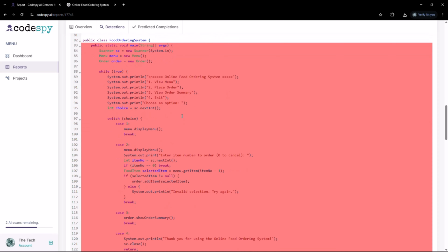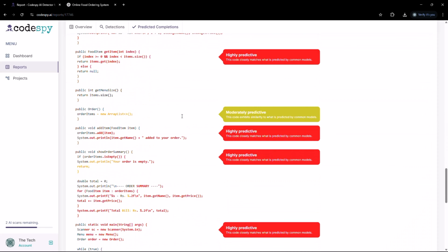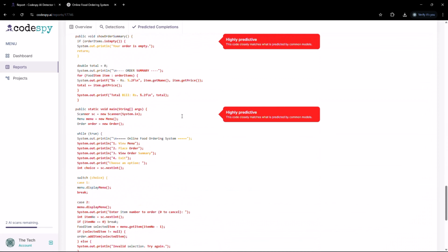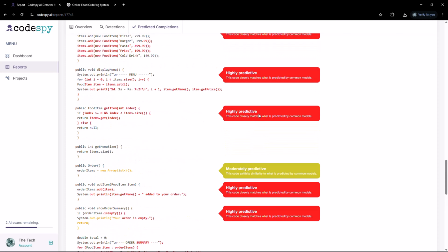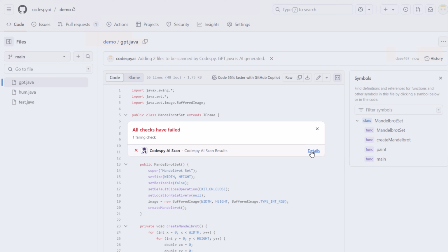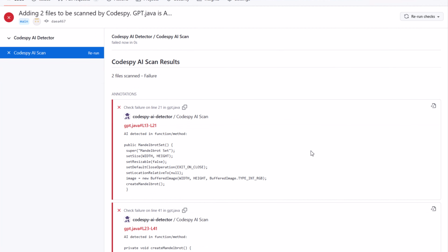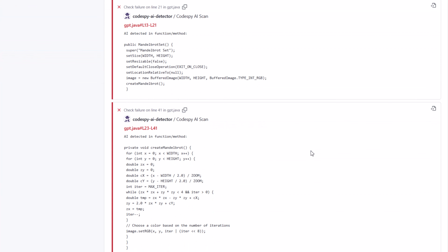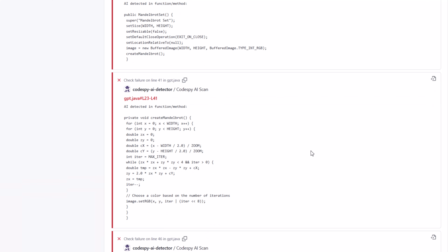CodeSpy.ai is an advanced code analysis platform built to help developers write cleaner, more secure code. It uses AI to automatically audit your code, detect bugs, suggest improvements, and even explain code in plain English, making it perfect for learning and debugging.